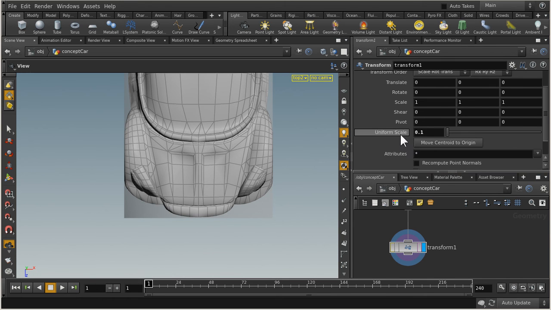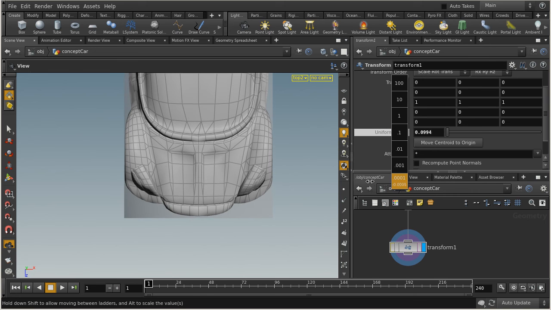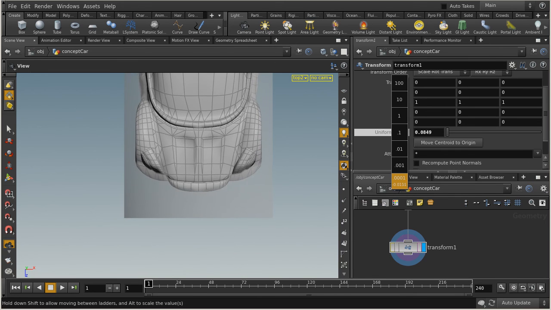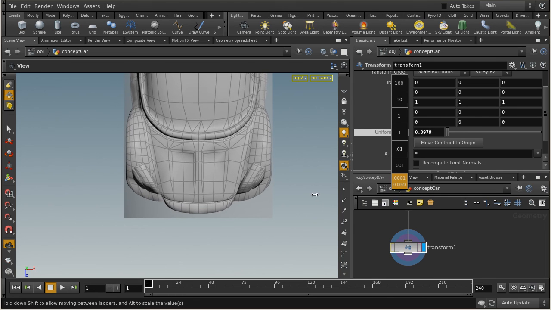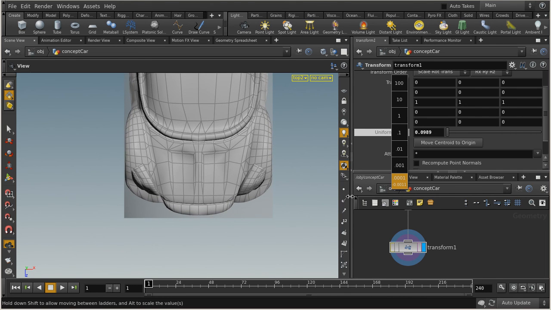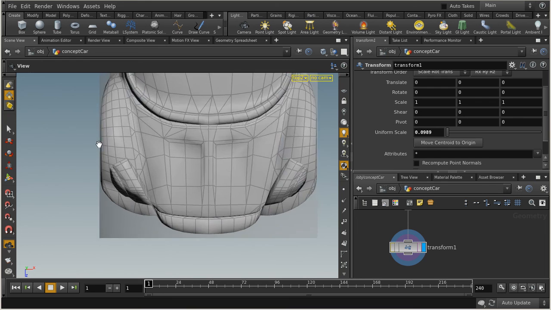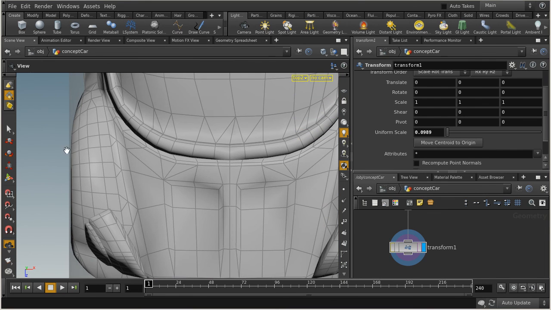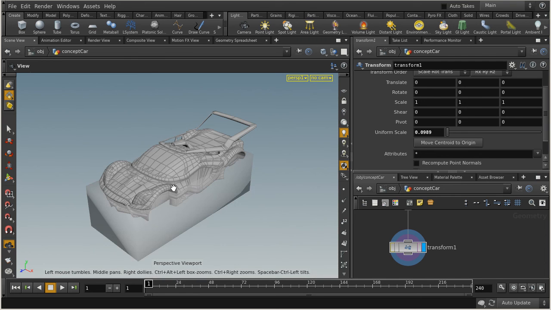Now, to do that, I'm going to use the Uniform Scale and the Value Ladder. So I'm going to middle click here on Uniform Scale and come down into the thousandths area, and now I can drag right and left until I have very, very precise control, and I can get those fenders to rest inside of the shape of the bounding box that we want to fit. I'm going to return to my perspective view, this time using the shortcut of spacebar and 1.